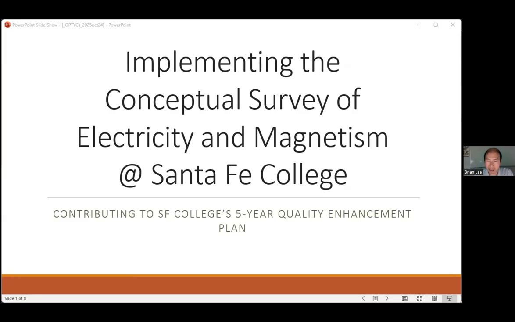And this is for our 5-year plan at the college. We want to be able to see whether any interventions that we're making are actually helping our 2-year college student population. And there isn't as much data on 2-year college performance as there is on 4-year university performance. So we're contributing to the pot here of how these concept inventory scores are faring for the 2-year college population.